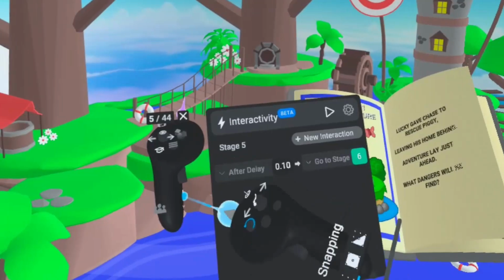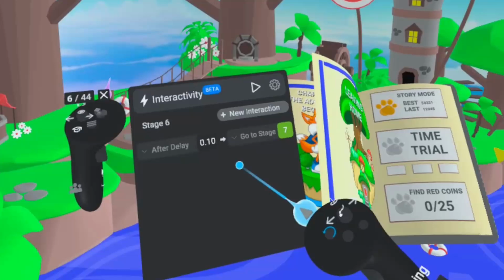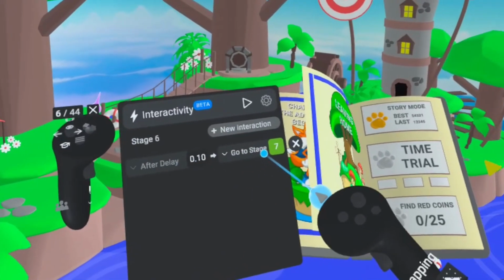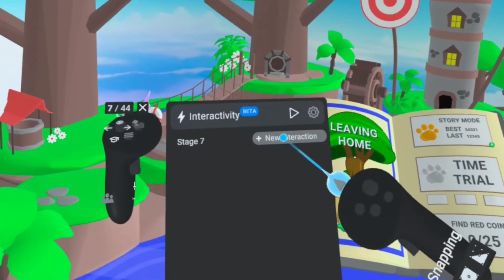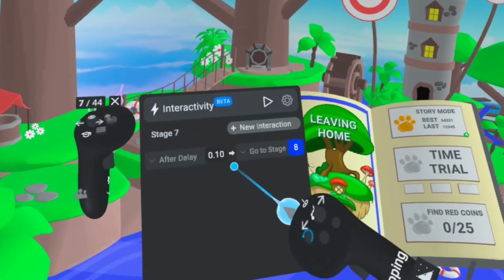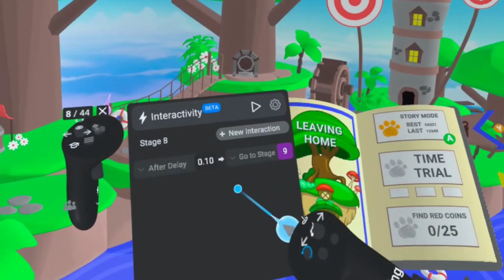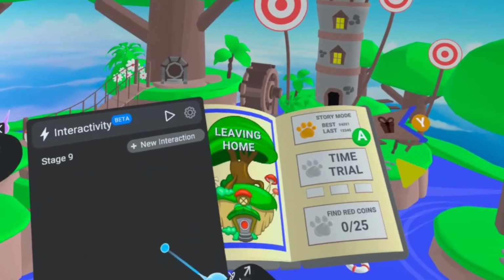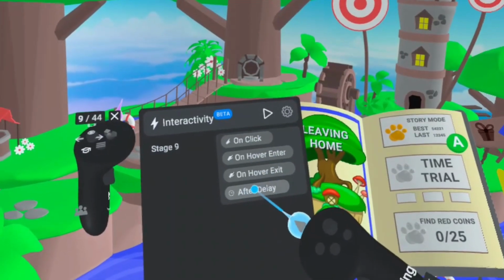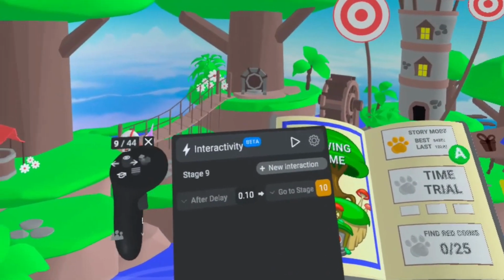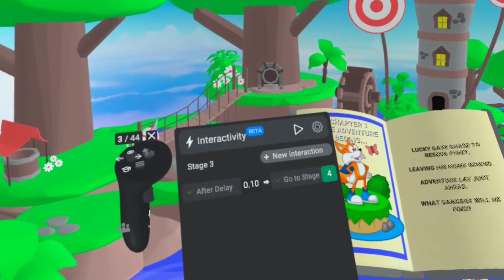So now I'm going to use my thumbstick, go over to stage 6, and add another after delay interaction. After 0.1 seconds, I want it to go to stage 7. Now I'm going to manually go over to stage 7 and add the same interaction again. After delay, go to stage 8. On stage 8, add another after delay, and it goes to stage 9. And then actually, we're going to go all the way to stage 10. So after delay, go to stage 10. All right. Then, using my thumbstick over here, I'm just going to manually go back to stage 4.